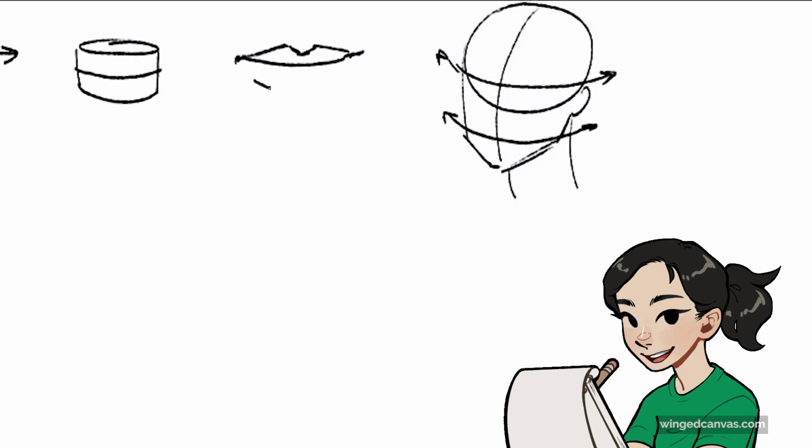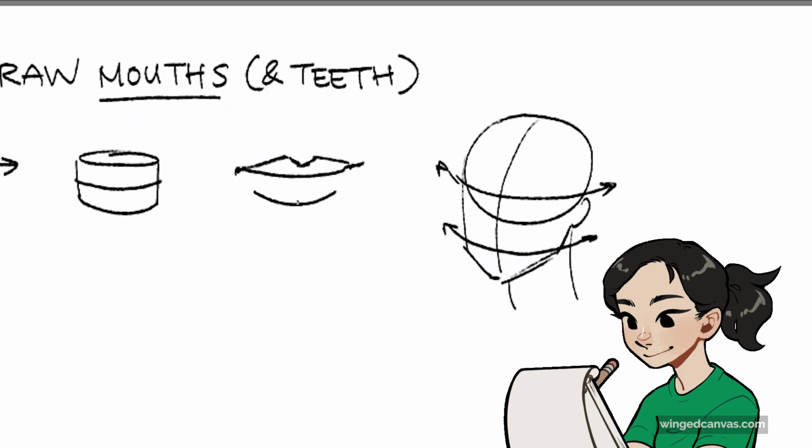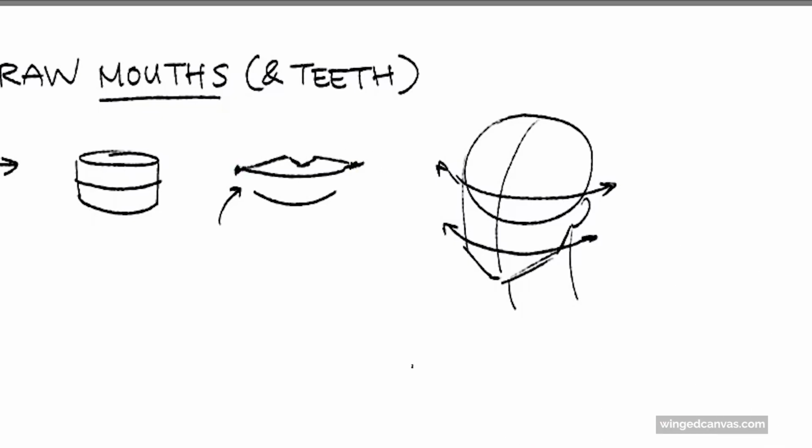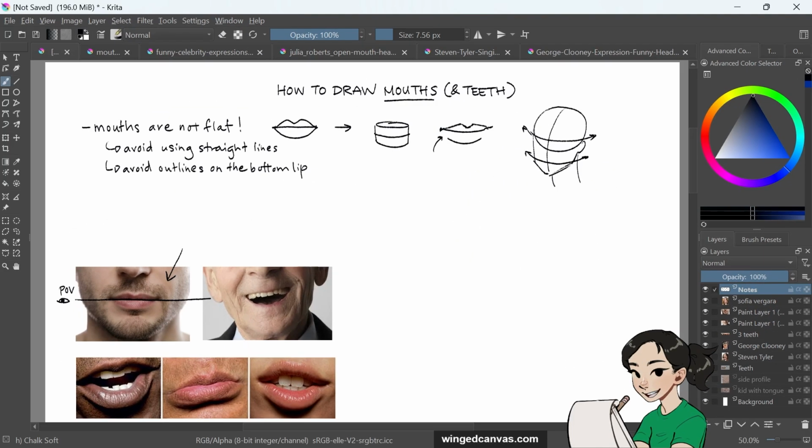So a trick I have for you is to not draw the bottom lip completely, but just add a little bit of a line, right? Just a broken line, especially at the sides of the bottom lip. If you leave those open, it tends to look a lot more natural.